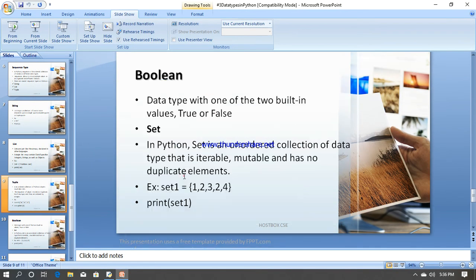Next, Boolean. Boolean is just an easy one. It is a data type with one of two built-in values, true or false. Whenever you compare two numbers, for example, if you give x equal to 4, y is equal to 4, it will say true. If you give x equal to 4, y is equal to 5, it will say false, like that.